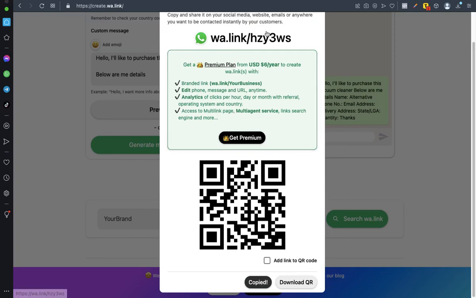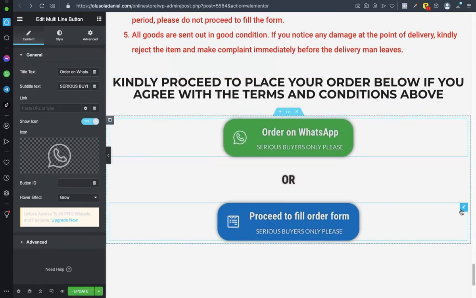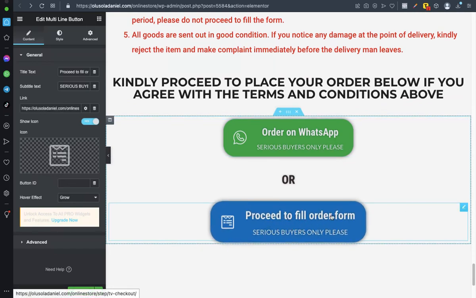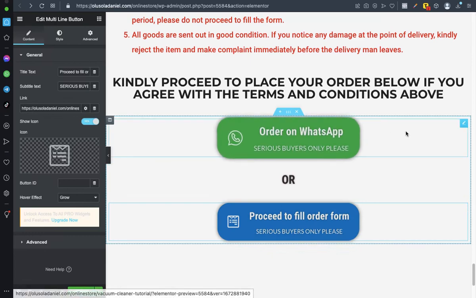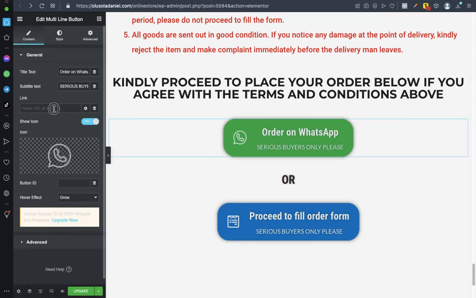Now you go back to the Elementor page builder environment where we are editing the single product landing page, which is for the main product. Now we've done for the proceed to fill order form button. Then for the WhatsApp, you click on it like this, then you paste the link here, as simple as that. So this is the link pasted on the button.